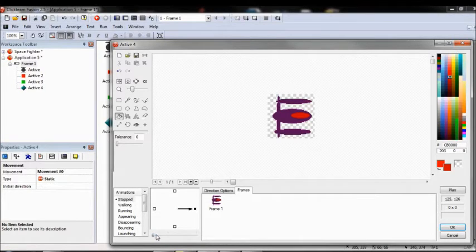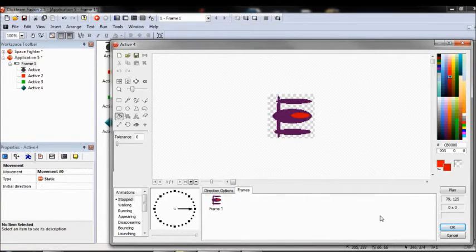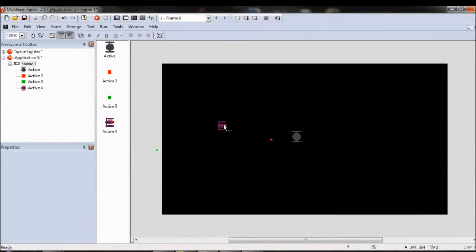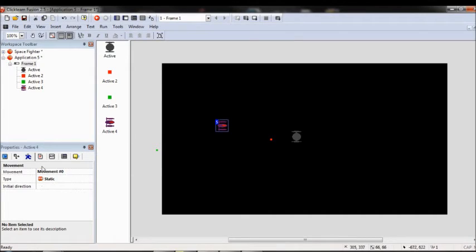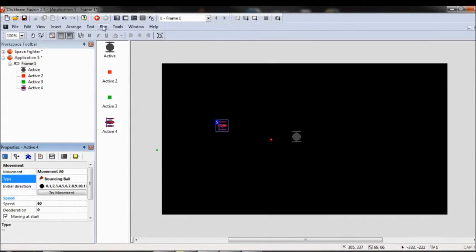We're also going to need to crank this like we did before and create rotated directions, so our enemy can look in all those directions too. Click OK. Alright, so we need our enemy to be a bouncy ball to act like how we want it in this specific game. So click on him and change his type right here in the movement tab. We'll change that to bouncy ball. I'll just show you what a bouncy ball does.